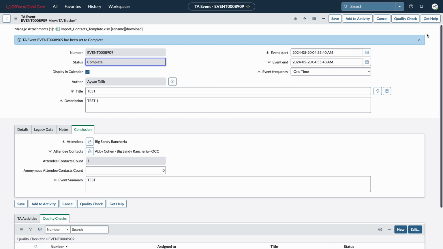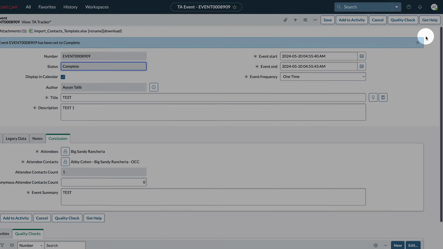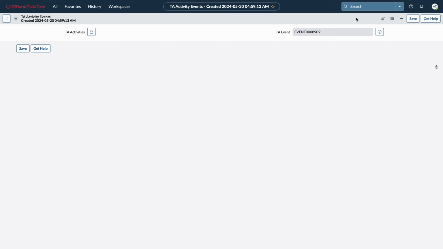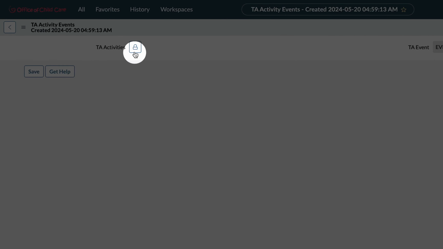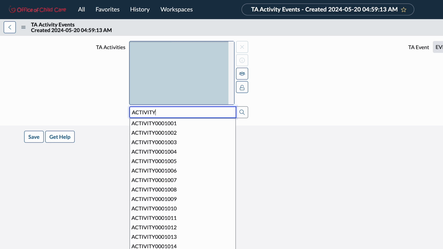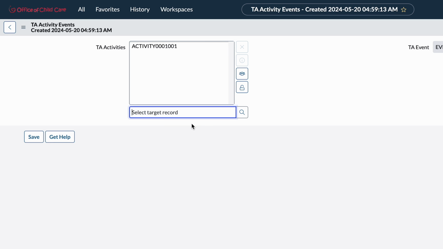Optional. You may want to attach an event to multiple existing activities. To do this, go to the Add to Activity button on the gray toolbar at the top. This will open a new window. Click on the lock and add existing TA activity numbers in the space that reads Select Target Record. Make sure to hit Save.